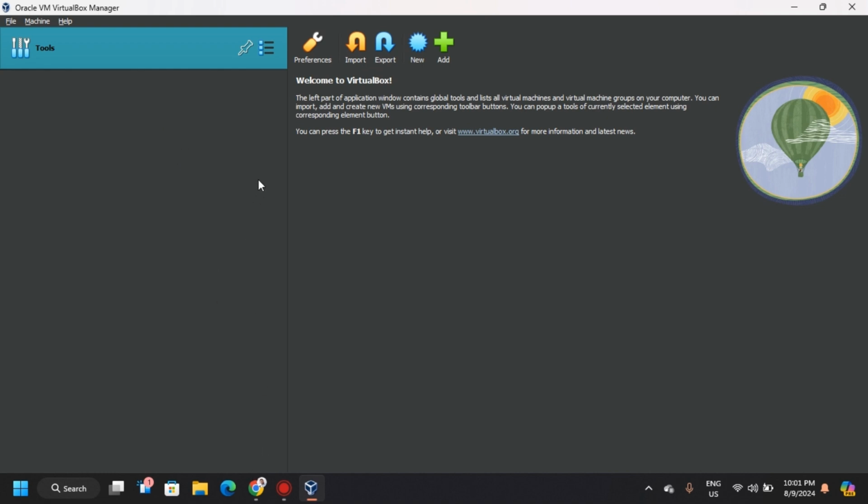So for installing any VM on this VirtualBox, you particularly need the OS image file. The image is nothing but the file which contains all the data or the files required for the OS installation. So that is called an image file.